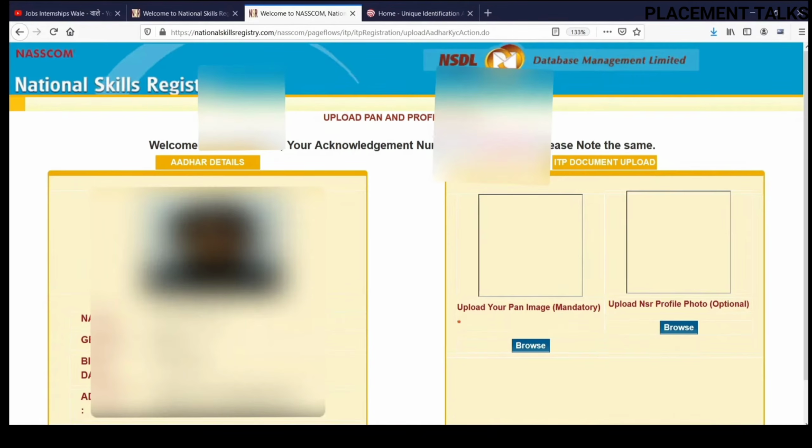So if you want your photo to be uploaded, which should look good, then you need to browse and upload it from your computer. So it will be better to upload your photo. If you fail to upload it, it will take your Aadhaar card photo as a reference here.